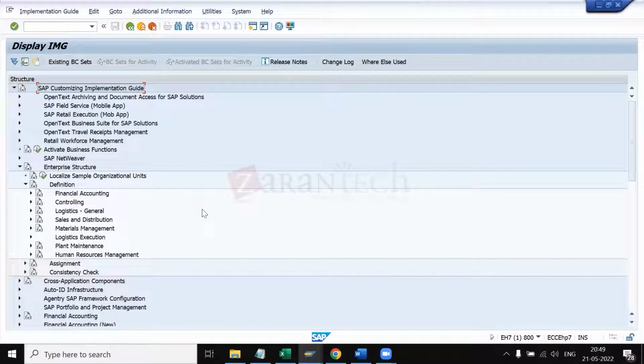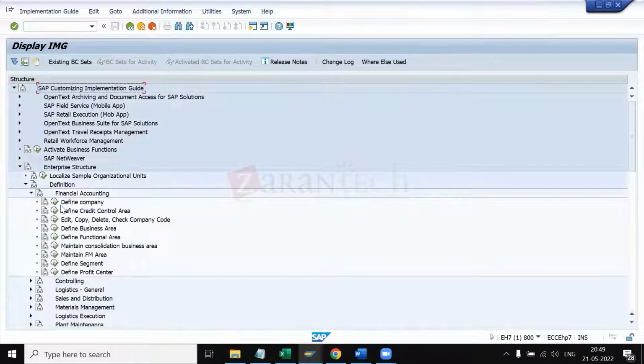We will be mapping all those structures in the SPR path. So let's suppose this is the development system, and in that we will be defining each and everything. From the financial point, you might already be aware of how the company code and credit control area are defined and assigned. But let's begin from financial accounting only.